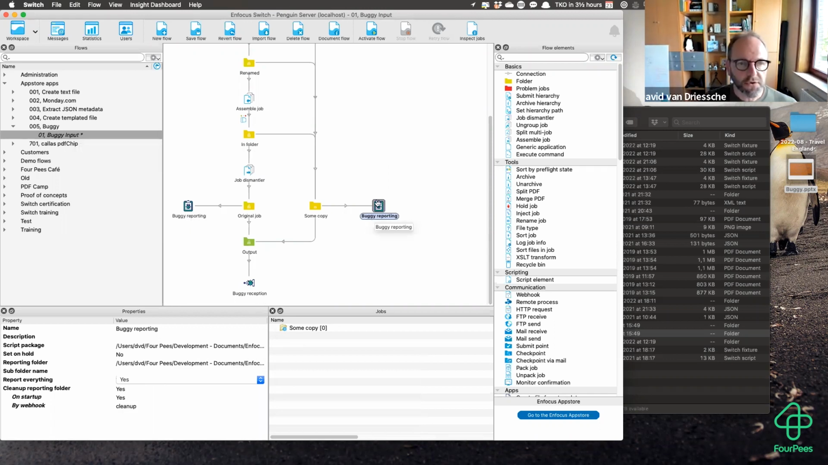And then it's also Buggy input is going to give me a new test job. So the only thing I have to do is reactivate my flow. All the old stuff goes away, new stuff is generated and is reported on, and I can see what is going on with my latest changes.